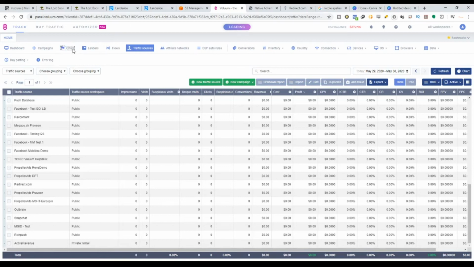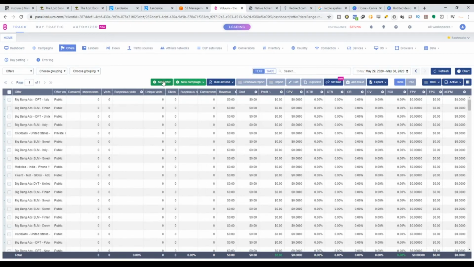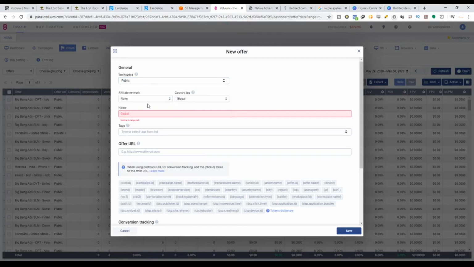Go to offers, press new offer, then select your workspace and select your affiliate network, ClickBank. If you're targeting a specific country, let's say we want to do this one only for the United States, just select that country. If not, just go global. Then name your offer, which is hair loss remedies.